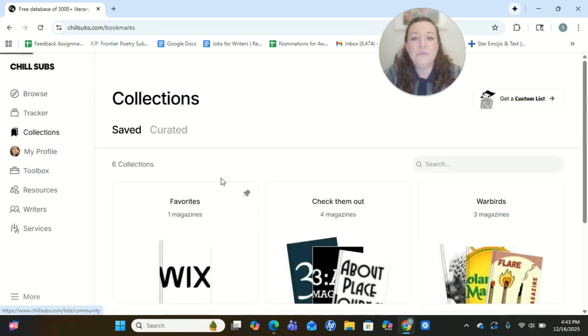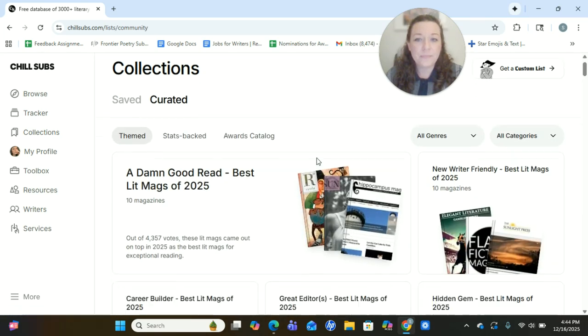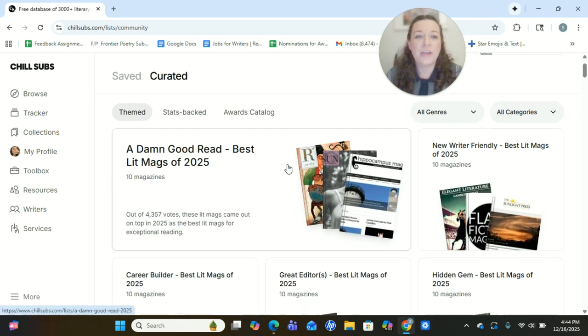Now, if you want to use the collections that we've created for you, if you don't want to go through the process of browsing for different literary journals and filtering down and saving each one at a time, you can click on our curated collections and see what categories we've come up with for you.